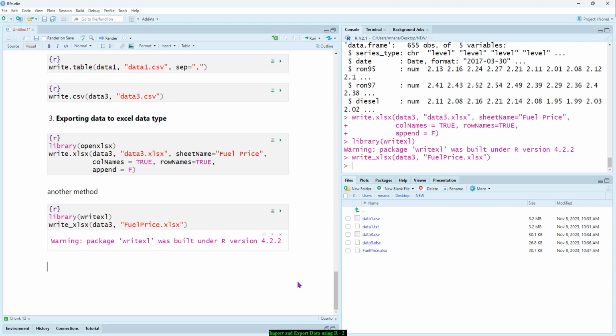So now let's look at another method, which is for another format. Exporting data to the SPSS file format.